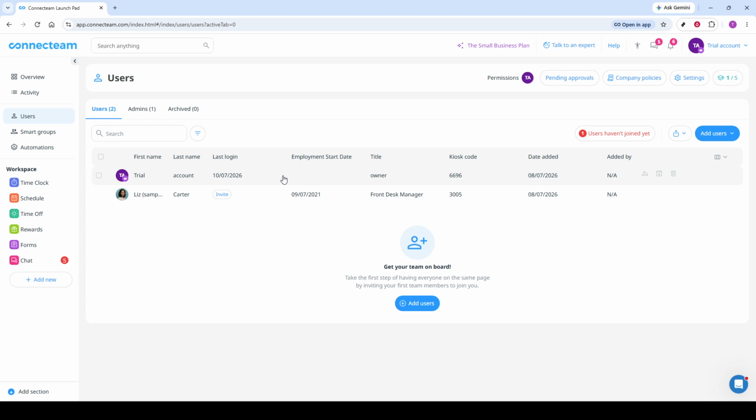Once you've found the correct person, move your cursor over their row. Hovering over the row will reveal additional actions you can take for that user. On the far right side of the employee's row, click the trash can icon. This is the removal option, and selecting it will open the choices available for that employee account.